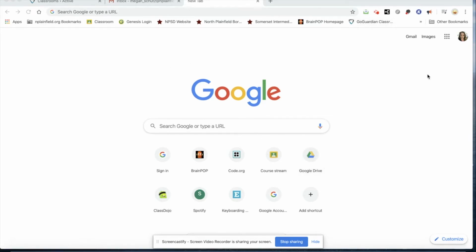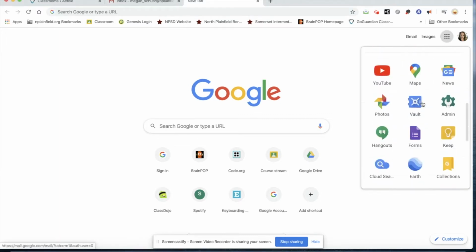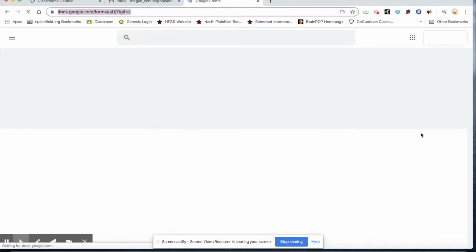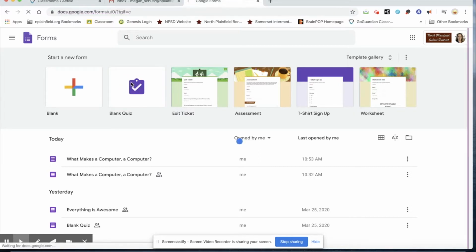Starting from the Google page, there are several ways I can get to Google Forms. I click on my stack, I scroll down to Forms. Ta-da, Google Forms. I can start with a blank, or I can do a blank quiz. Since this is geared towards a quiz, I'm going to choose blank quiz.